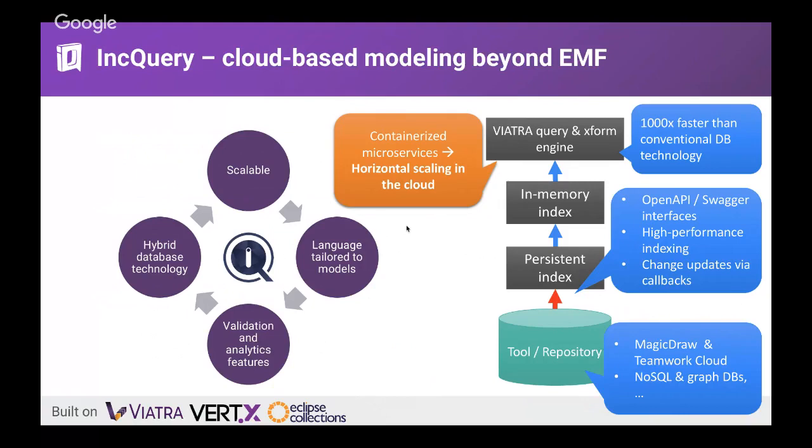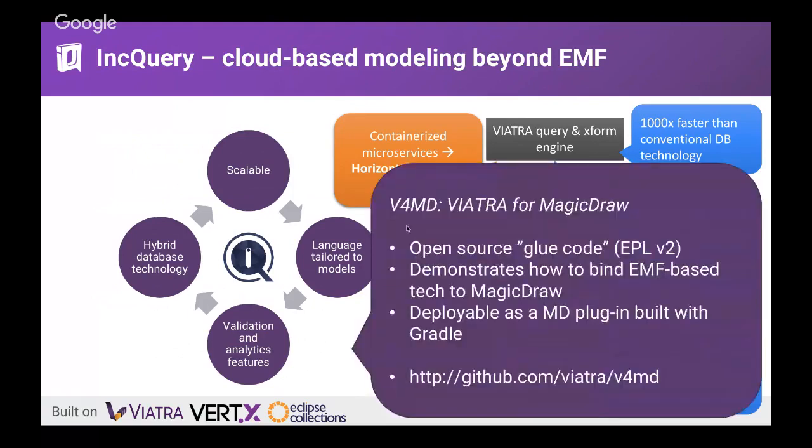In the context of this work, we actually did some open source contributions which are directly interesting for users of VIATRA. And I would like to mention just one of these, which is called V4MD, or VIATRA for MagicDraw. MagicDraw is a commercial tool for UML and SysML modeling, but we released an open source adapter library which can be used to integrate the model query and transformation technologies provided by VIATRA into this platform under the Eclipse Public License version 2.0. It's available on GitHub under the VIATRA organization.